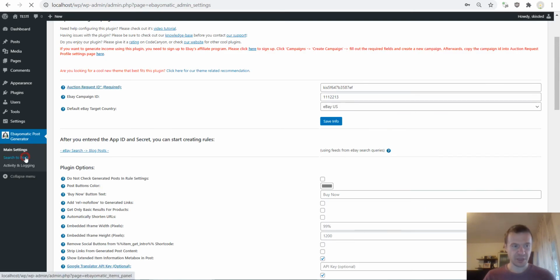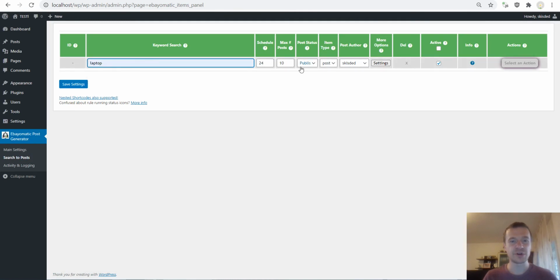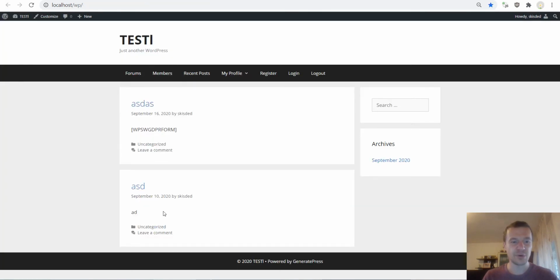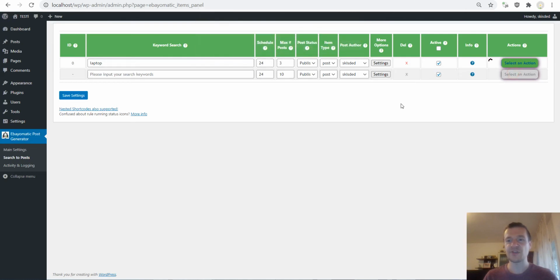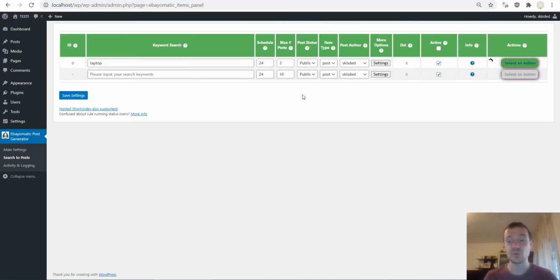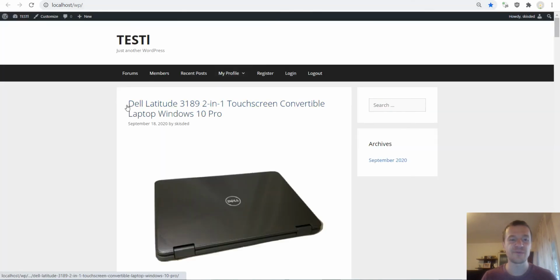So let's check how things work with the new version of the plugin. Let me import some free laptop related posts. Let's check our site first. It should have only some test posts, and let's run importing. Now the plugin gets the feeds from the auction request website, and it will import the products using this website, and also it will crawl the eBay products for full content. So what it does is import the feed and crawl the products for their full content.